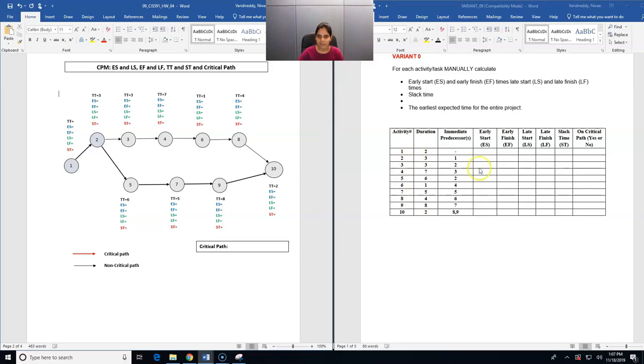So based on the information given in your variant, you should first draw this diagram, which shows all the activities. After drawing the diagram, for each activity, we need to find out early start, early finish, late start, late finish, and slack time.